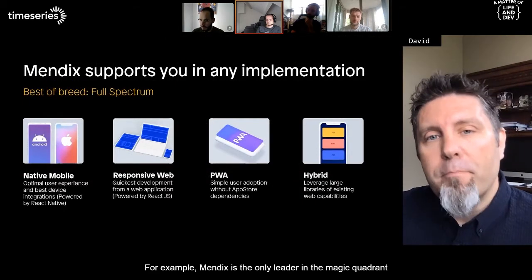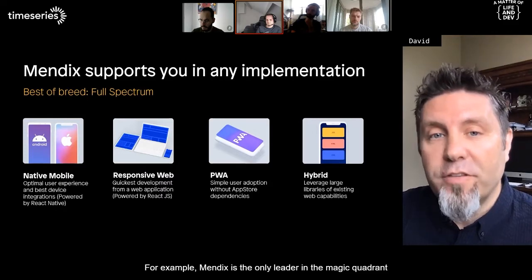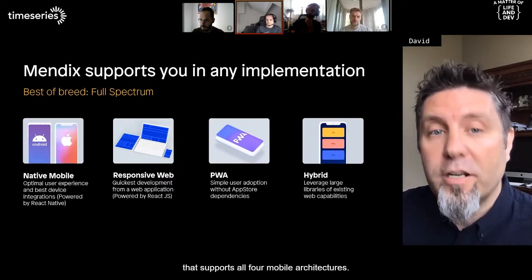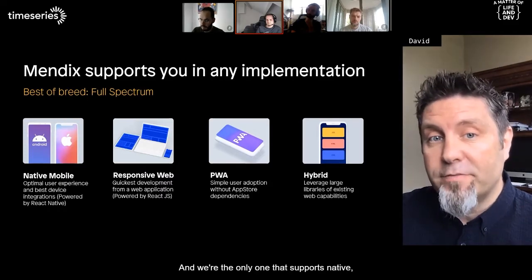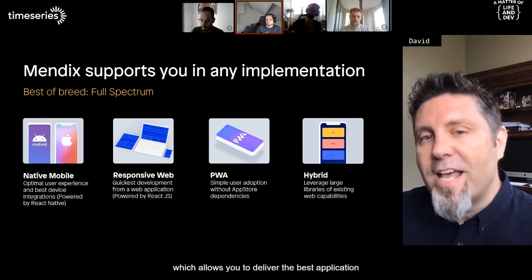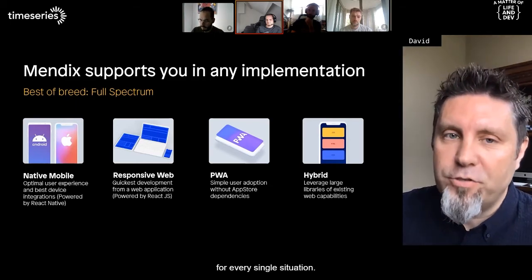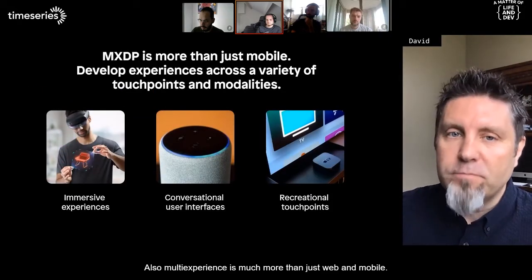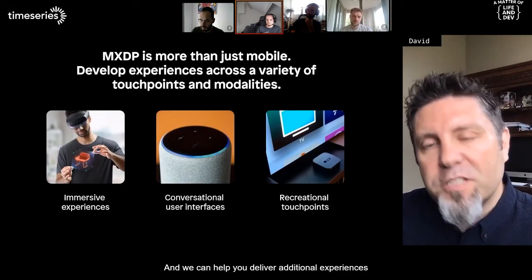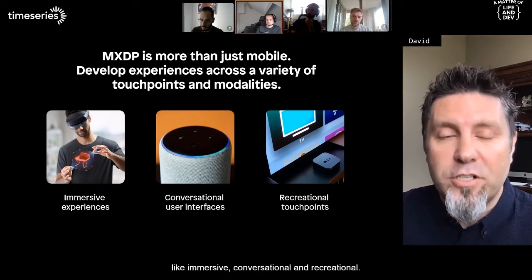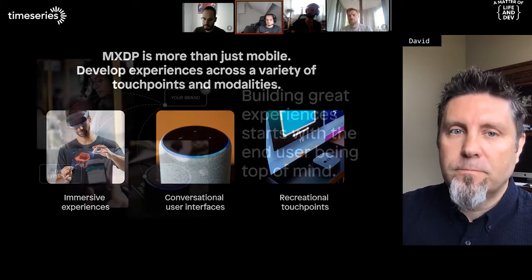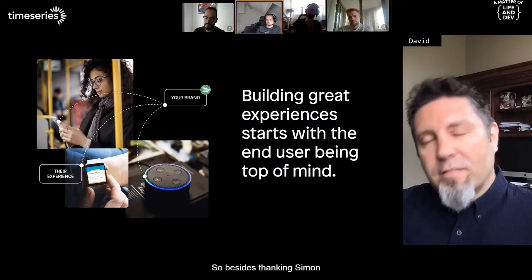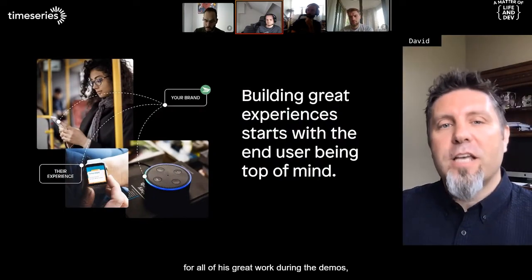For example, Mendix is the only leader in the Magic Quadrant that supports all 4 mobile architectures, and we're the only one that supports native, which allows you to deliver the best application for every single situation. Also, multi-experience is much more than just web and mobile, and we can help you deliver additional experiences like immersive, conversational, and recreational.